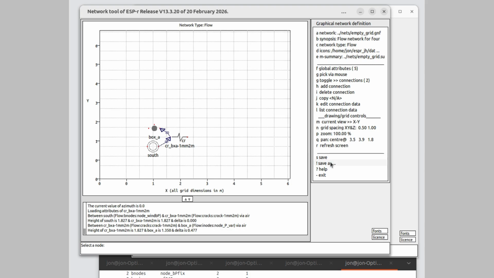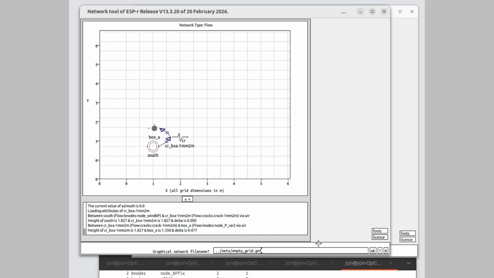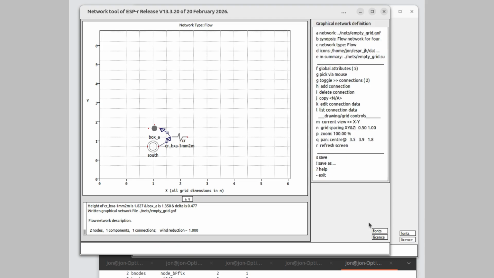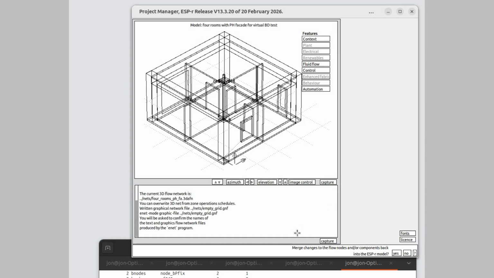Now, if we save this into a file, it will also at this point create an airflow file for use by the project manager. If I exit from this, I'm asked, do I want to merge the changes? I'm not yet done with it, so let's just hold off on that and not embed it back into the model. There's a session finished.